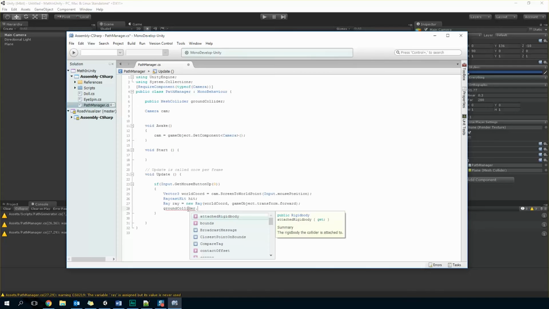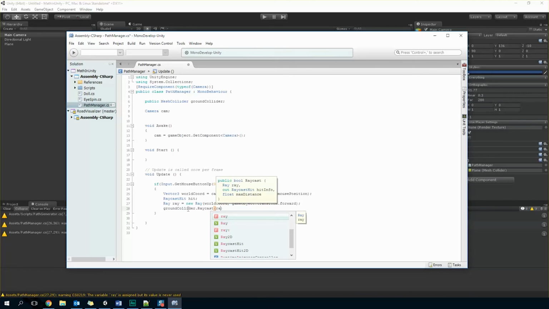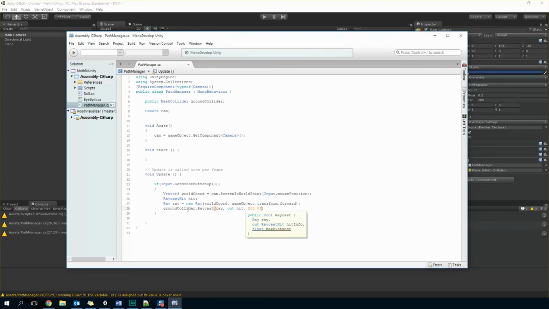We're going to do ground collider.raycast. Now there's a lot of different ways of doing a raycast. The way we're going to do it is by first passing in the ray, and then we're going to hit out, which is the keyword telling us that we're going to get information back, put in hit, and then of course the maximum distance. This can be a value you can change by putting it in the inspector as a public variable. I'm just going to do, I don't know, 200, something like that. I'll have to check what our distance to that plane object actually was, but that's probably fine. Raycast, if you take a look, returns a bool value. So we can use this in an if statement.